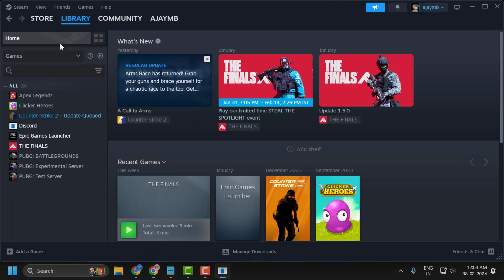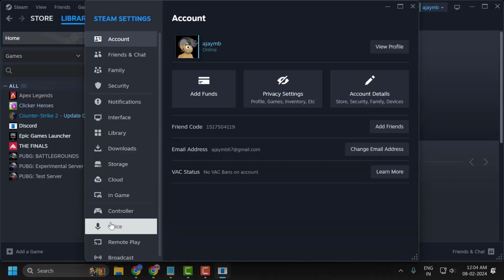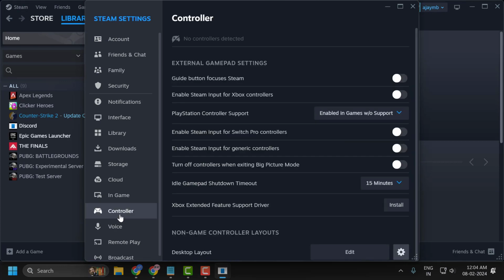You just need to open up Steam, click on the Steam tab over here and select settings. On the left side select controller. In here, whichever controller you are using, you need to turn that feature on, guys. First of all, turn on the Steam input for generic controller. After doing this, if you are using an Xbox controller, you just need to turn it on, guys. If you are not using an Xbox controller, you need to make sure to turn it off, guys.